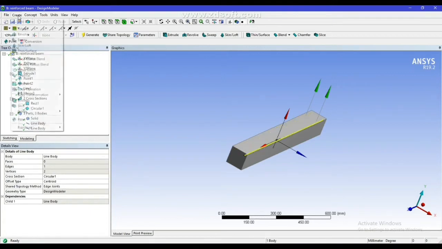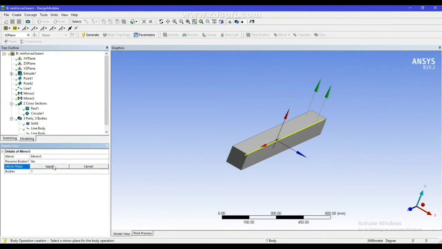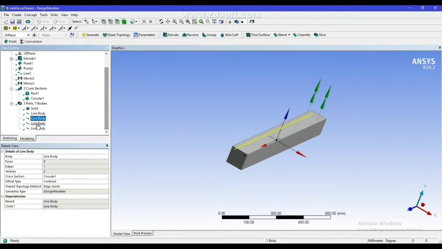Similarly, from create, body transformation, mirror, let us say the mirror plane will be XZ, and the bodies will be, by holding the control key, this and this again. Let's apply. So let us generate this one. So we have 4 bodies with 10 millimeter radius. The cross-sectional area will be calculated using this radius.